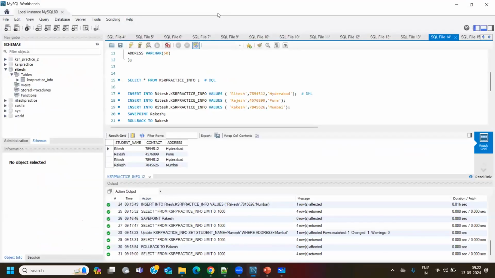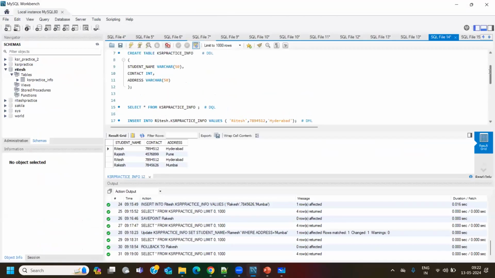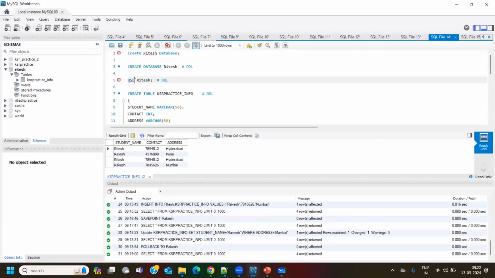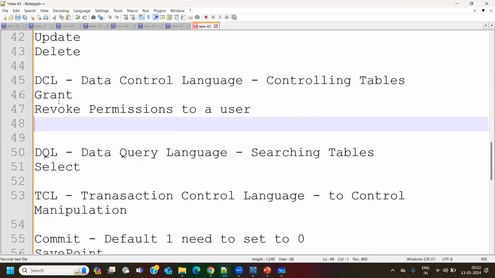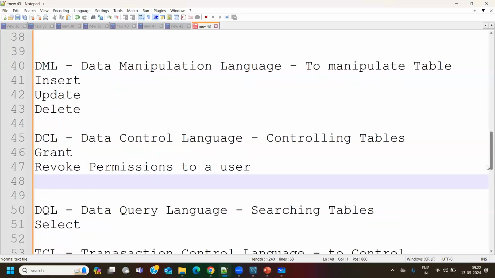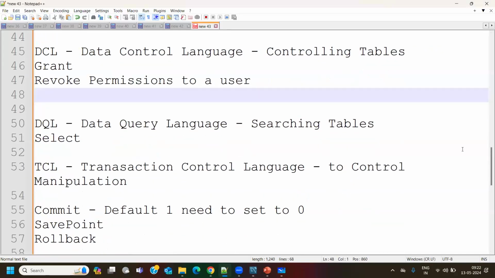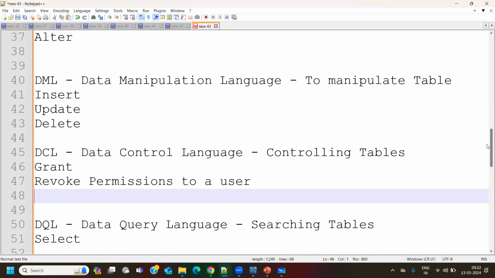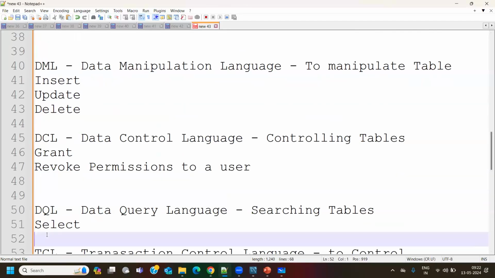Hi Ritesh, use is also DQL, right? Along with select, yes, use is also your DQL. So you can mention that also. Most of the times we go with select only. Use is with respect to database or any schema. It will mention that also. Use.